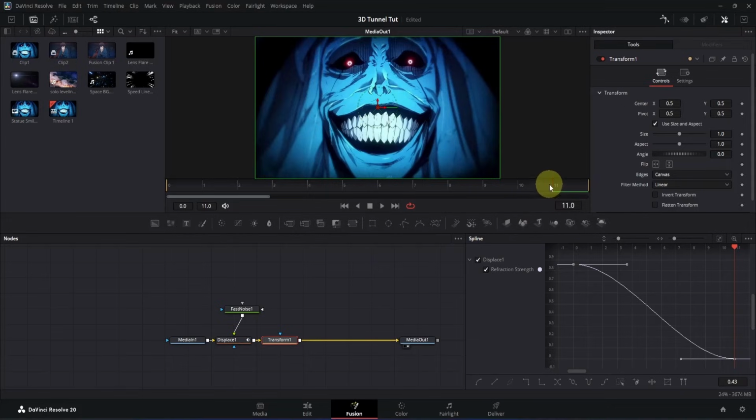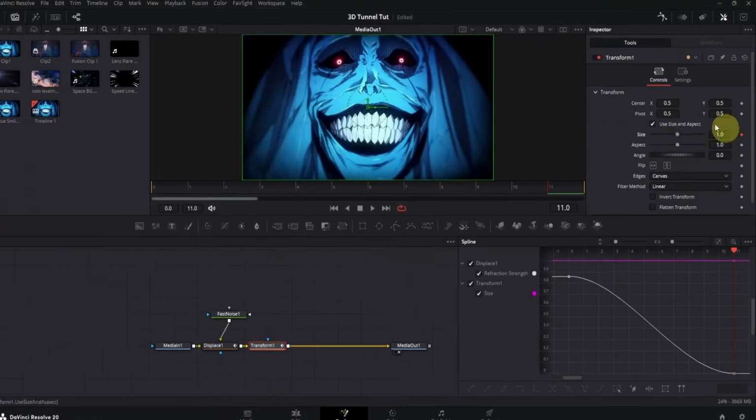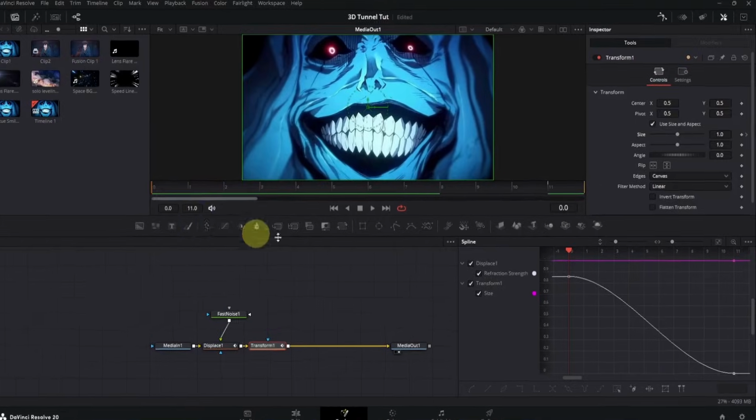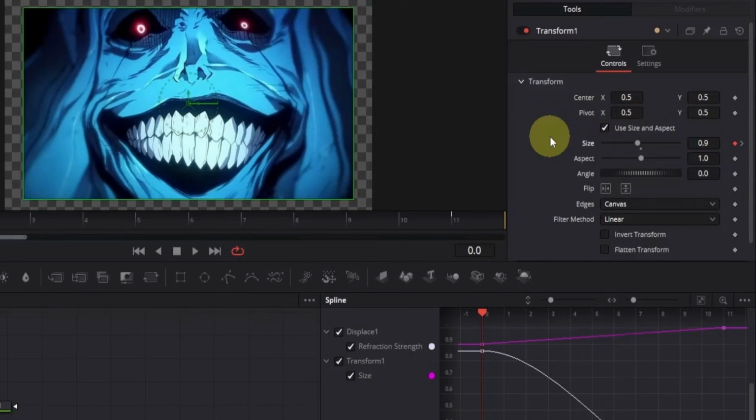Then make sure that you're at the end of your composition, and at this point add a keyframe for this size. Then go to frame 0. Now just go to the inspector, double click on this size box and change the value to 0.9. Let's click here to apply the changes, and we'll have something like this.